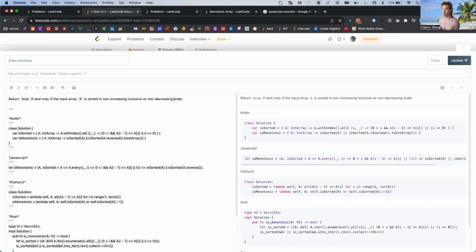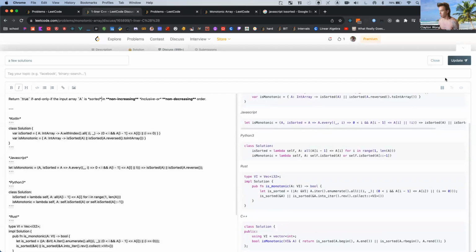And then we'll put these in little italics so they kind of stick out. Make that thing bold. Or actually, let's make these bold. How about make this thing italic, and then this one bold. Right, return true if and only if the input array is sorted in, right, sorted. It's important. In non-increasing, inclusive, or non-decreasing order. That sounded good. Okay. There we go.